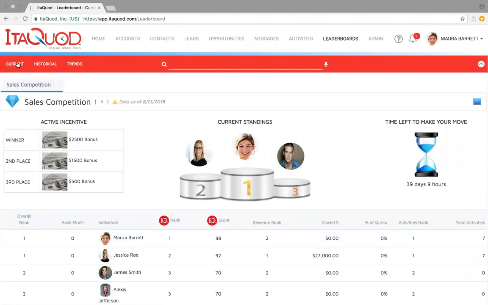The current leaderboard competition has three different areas. First, you'll see that there's an active incentive. Now, a leaderboard can be configured with or without an incentive. If you choose to include an incentive, well, you can choose the number of incentives for how many winners there will be. You can also determine whether or not to show the incentive. You can include images along with the incentive. So think of pictures like cash and gift cards, etc.